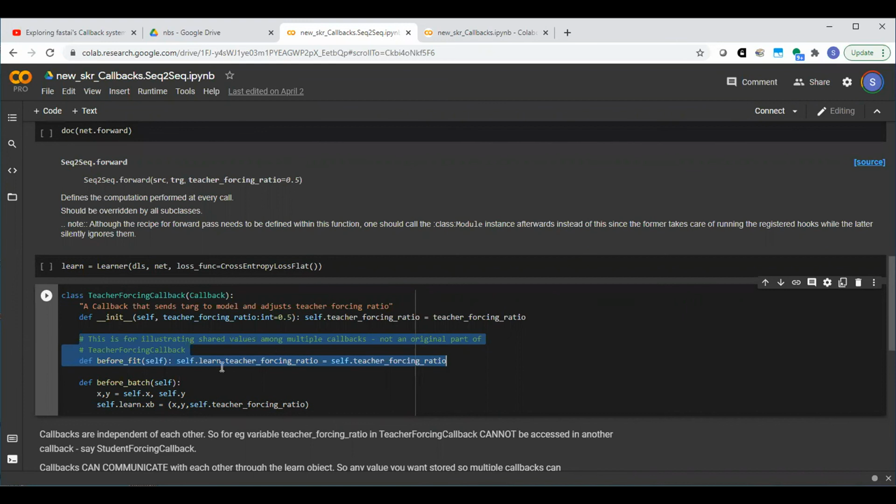So by the simple act of coding this callback, you have taken the y, the x is already available to you, and the self teacher forcing ratio, and made those part of your x that you can then use in the model. Think of it conceptually as: I want the target to be part of my X that I'm providing to my seq-to-seq model. How do I do that?